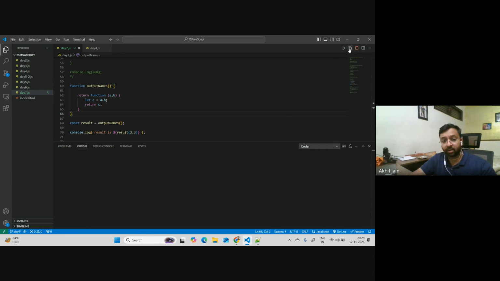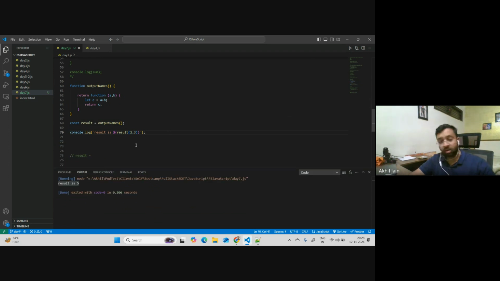Okay, let's run it again. Result is 5, right? I can do it for all three cases. This is what an anonymous function is, right? I can do it with some. You can see the same behavior will happen. No difference. Result is 5. If I do it with an anonymous function, that arrow function, see the same thing will happen here also.